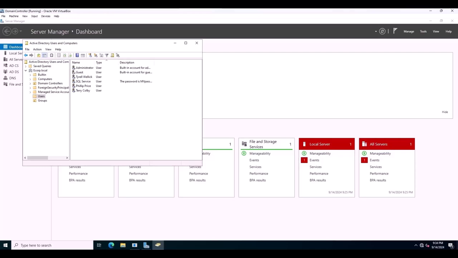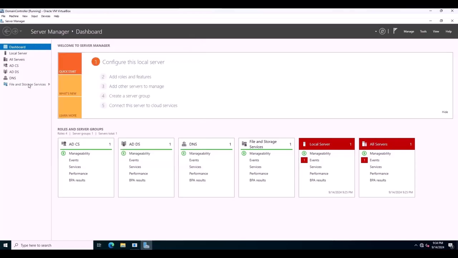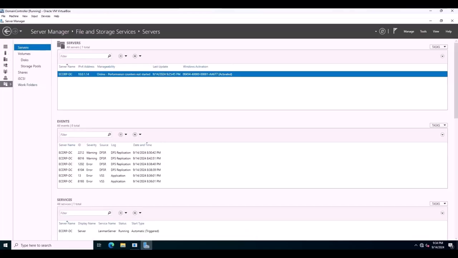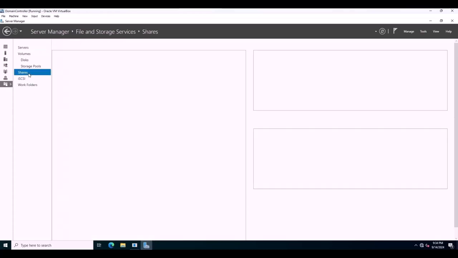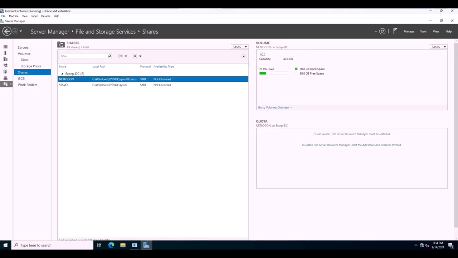So the next thing we want to do is set up a file share. We can go ahead and close out the users and computers section, and we'll select on the left-hand side, file and storage services. We want to highlight shares. And from the tasks drop down, we want to select new shares.